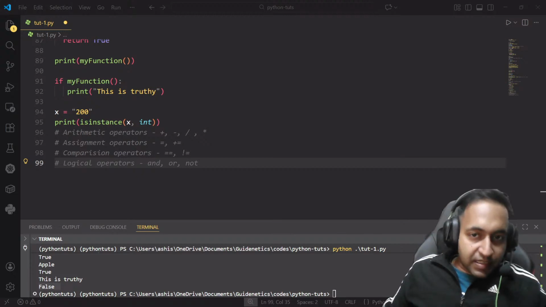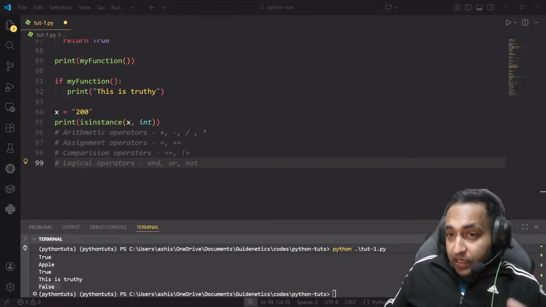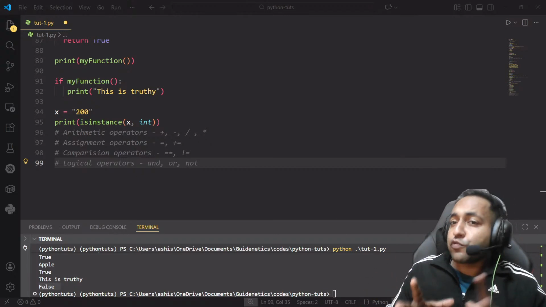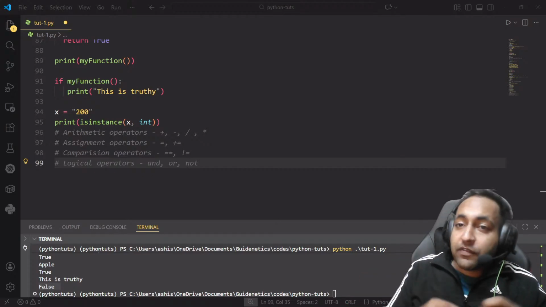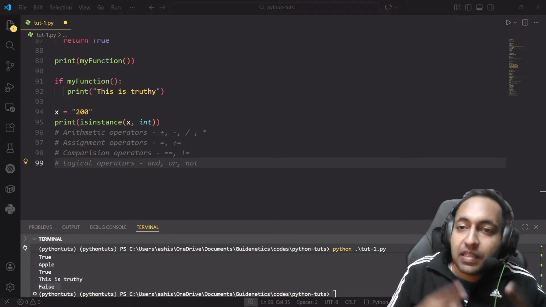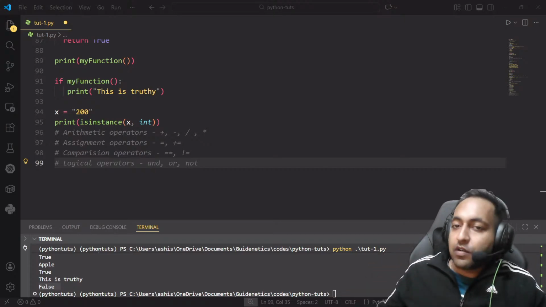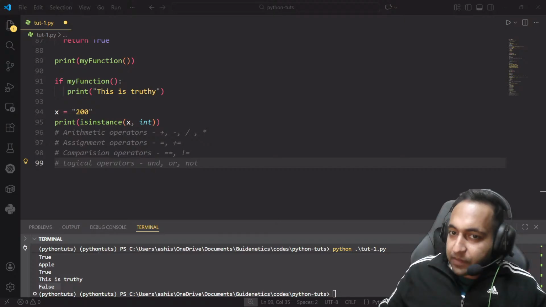Now this is an interesting operator, the identity operator. Identity operators are used to compare the objects, not if they are equal, but if they are actually the same object with the same memory location. So let's understand this with an example.